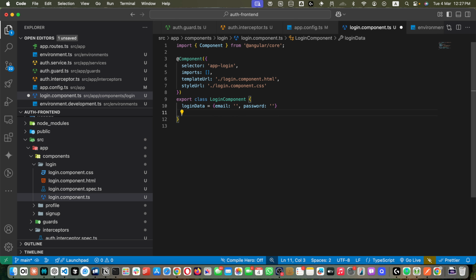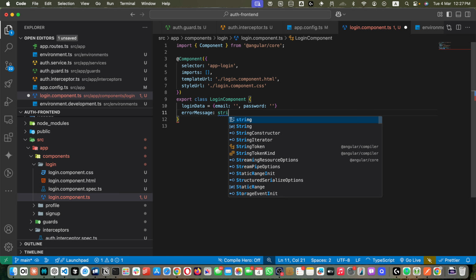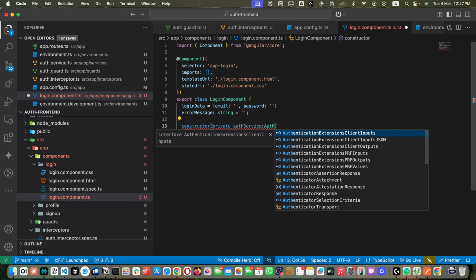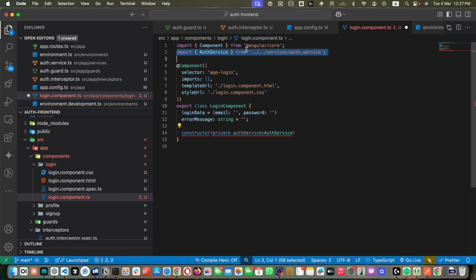Okay, and then I will create a property errorMessage of type string, with the empty value by default. Then we need to add a constructor to inject the auth service, that would be AuthService. Make sure to add this import statement.